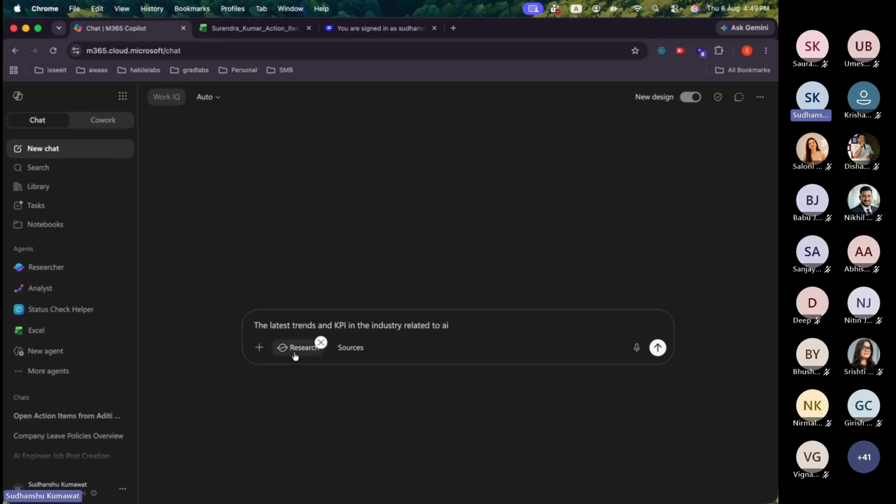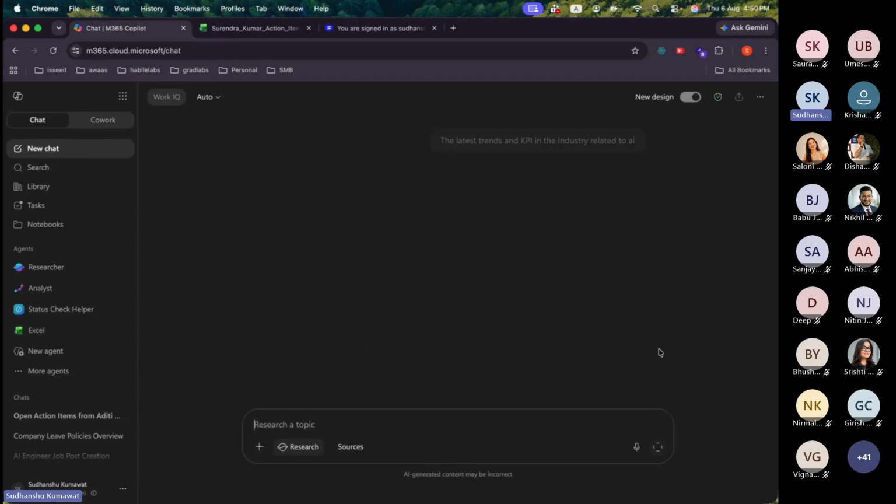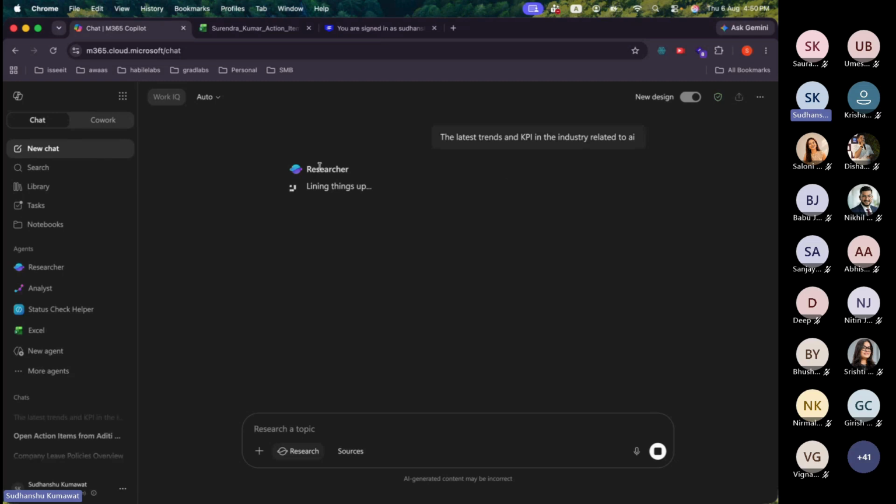Okay, and I have added research as an agent to perform this task, right? Because this is a research task, it will take time, because the LLM will gather information. It will try to make sense out of that information and create these KPIs and graphs for us. So I'm sending this prompt, and now this researcher tool gets activated.